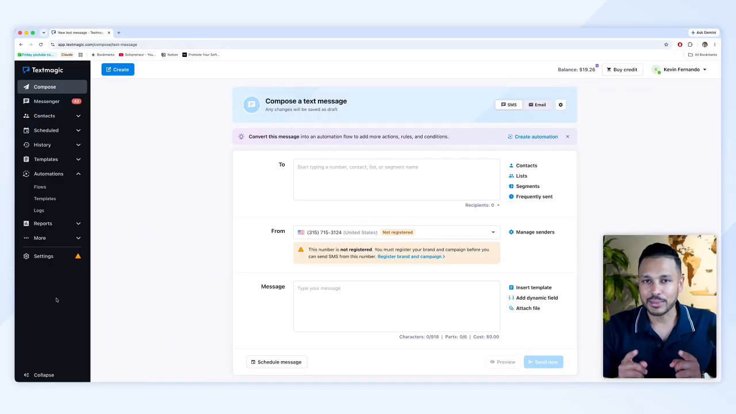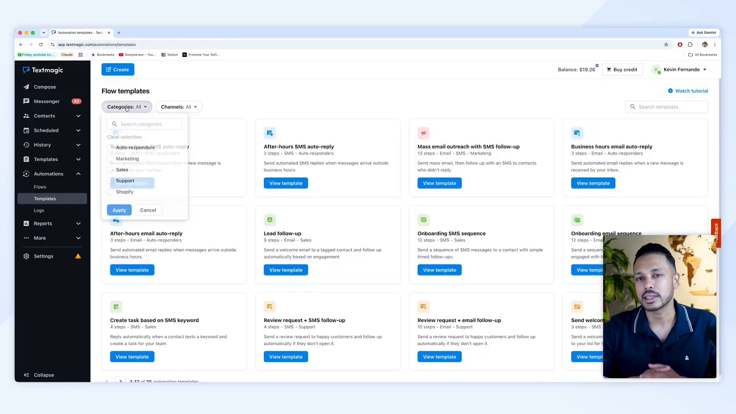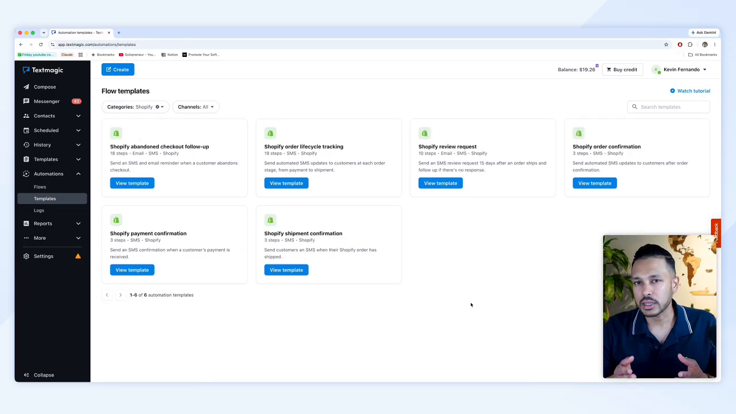Now the good part, automations. Inside the automations tab, head to the template gallery. Textmagic has pre-built scenarios for common Shopify scenarios. Order confirmation, shipping update, abandoned checkout recovery, post-purchase review request, and more.